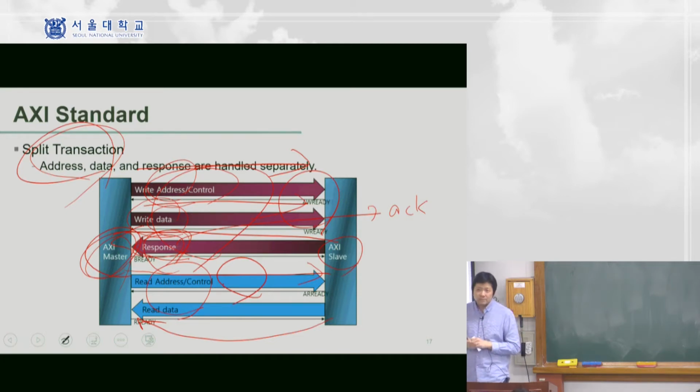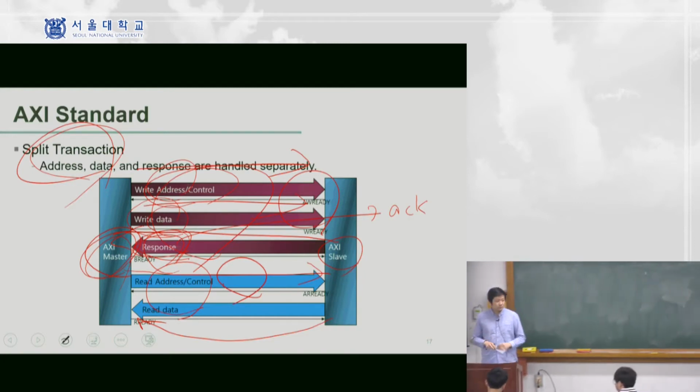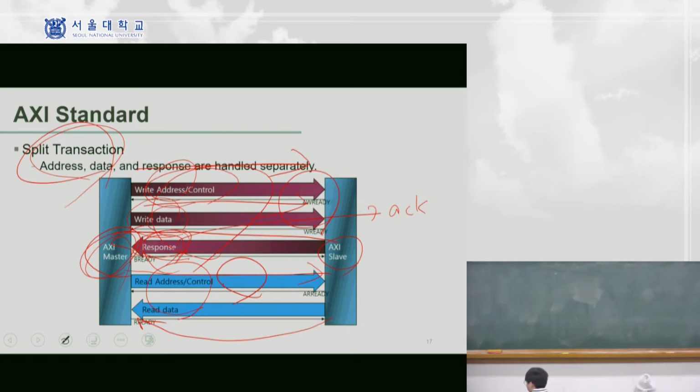Okay, that's a non-split transaction, which is kind of wasteful, especially if a slave device is really slow. Then maybe this bus will be blocked for a long time, so it actually blocks the other IPs from communicating with each other. Okay, that's the benefit of a split transaction.